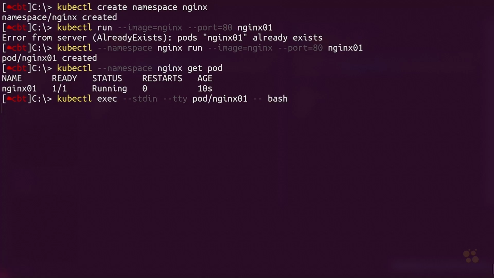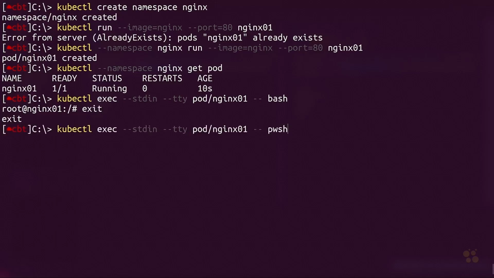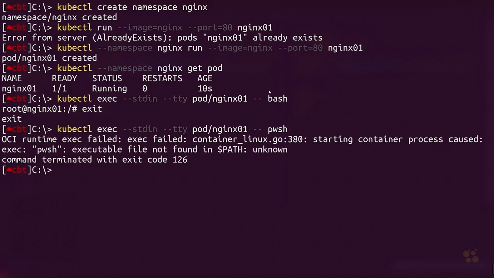So let's try, for example, running bash and see if bash is inside of there. And sure enough, bash is actually pre-installed into the nginx container image. But if we were to try to run an alternative shell, like PowerShell, for example, then PowerShell is not pre-installed into the Nginx container image that's available on the Docker Hub. So of course the pwsh command is going to fail.